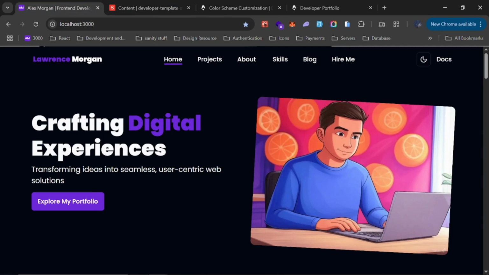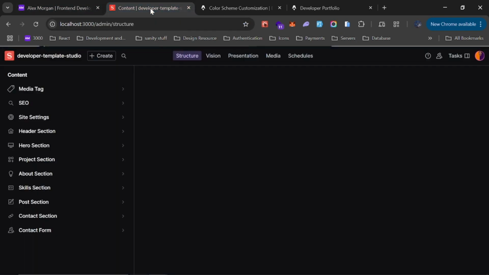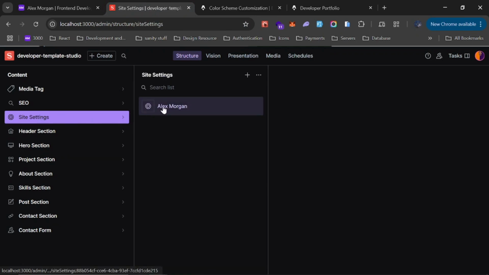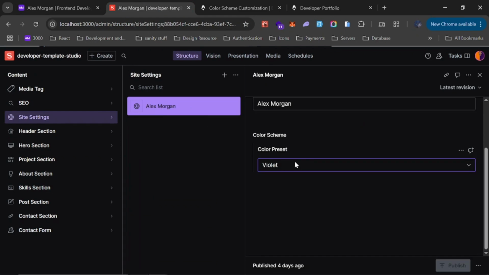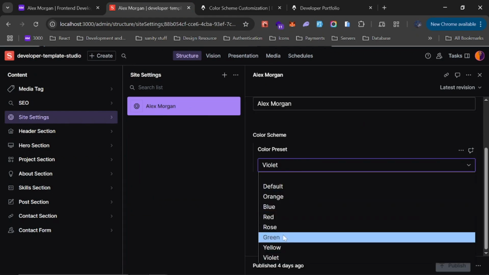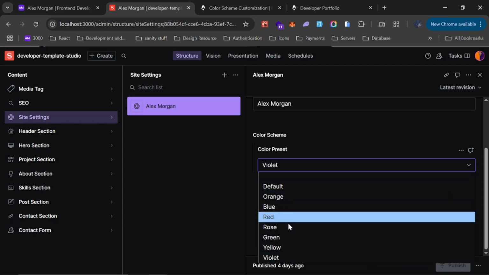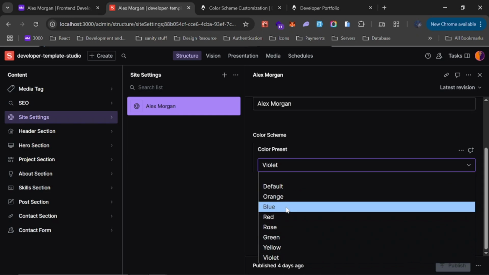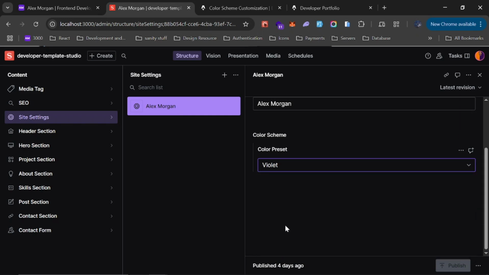So if I want a different theme, I just come to my CMS and go to site setting, and I will select the name, and I can just select between different color presets. I think it's 7 by default. So I think with all these colors, you are good to go. So let's say I want this blue one, or let's just go with rose. I kind of like blue though, so let's just go with rose.